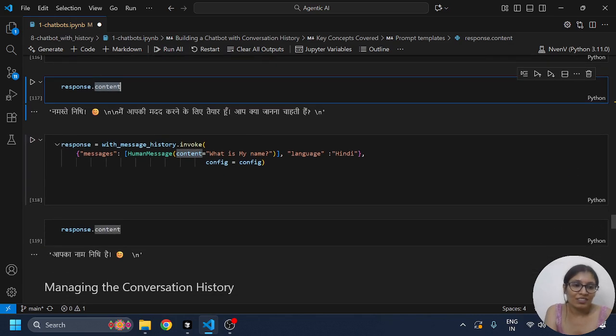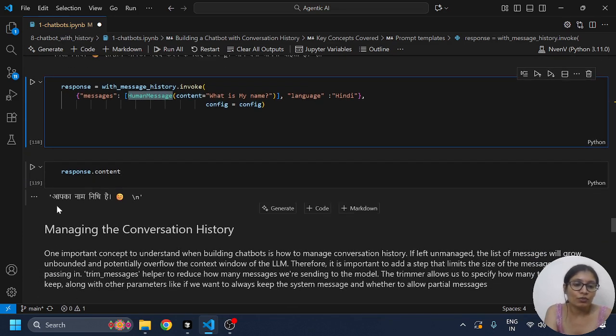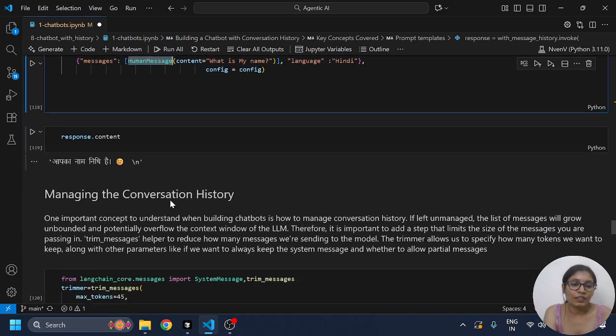Okay, so after this response equals to with underscore message underscore history dot invoke, and here message in colon, after colon human message content equals to "what is my name", and language in Hindi, and config equals to config. Response dot content, it will show you "आपका name निधि है".